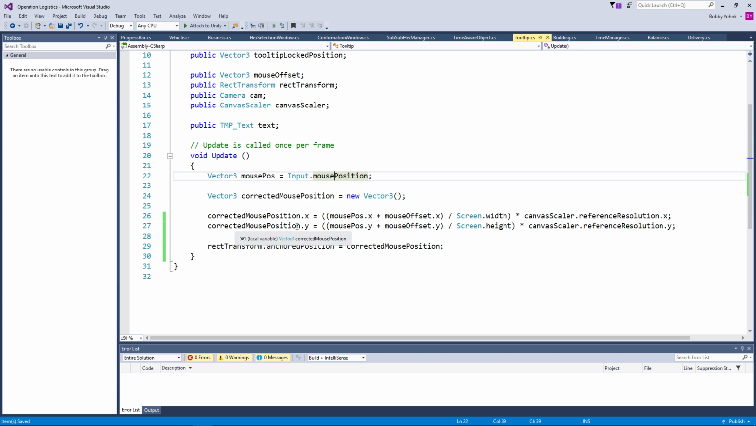Corrected mouse position.y equals mouse position.y. I mean, this doesn't have to be a vector 3, for one thing. This can all be a vector 2. Not like that's going to change anything, but that can all be a vector 2. And I am just wondering what exactly is going on here. We do have a reference to the canvas scalar.